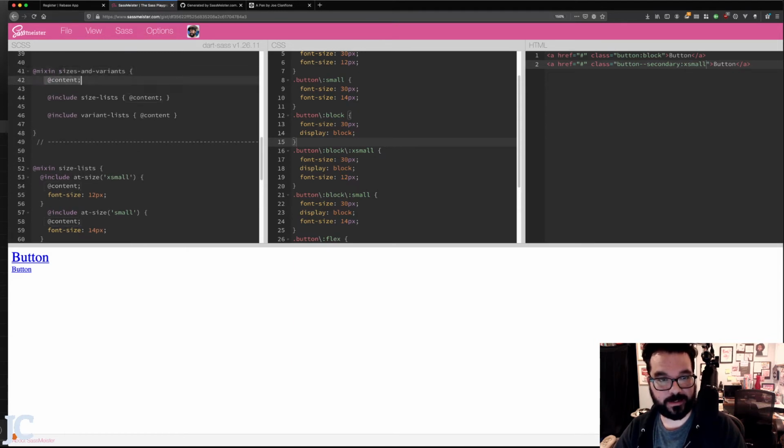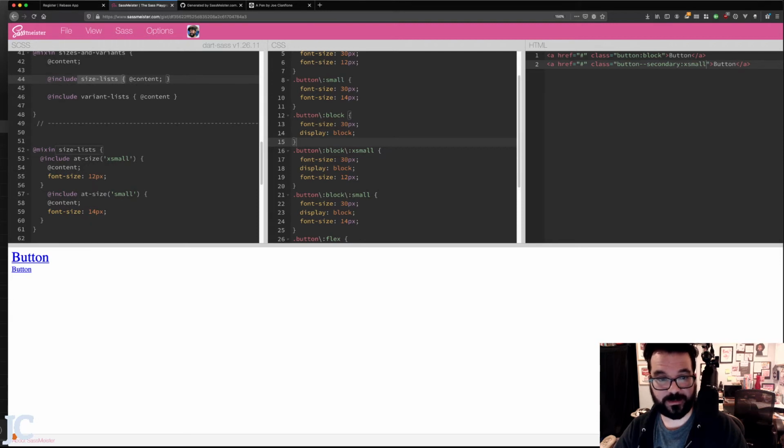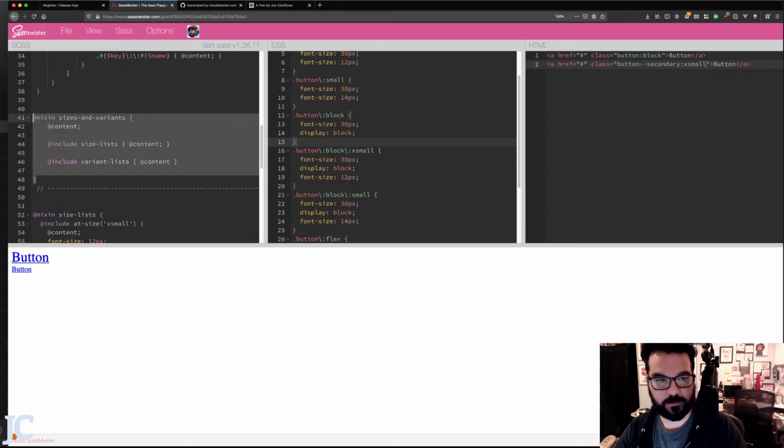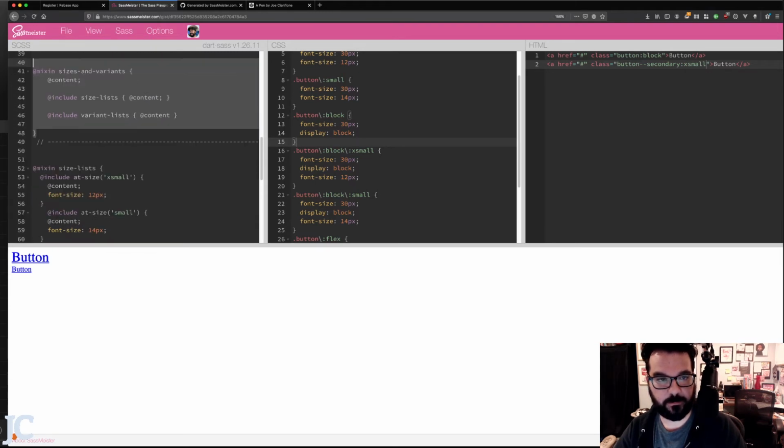It has @content being used 3 separate times in here. So the placement of these @contents is critical. The first one is calling out to size list, which is this one. And notice in here, there's also @content. So there's lots of this deep nested, weirdly recursive stuff going on in here. So that's the main size list Mixin that's being called.